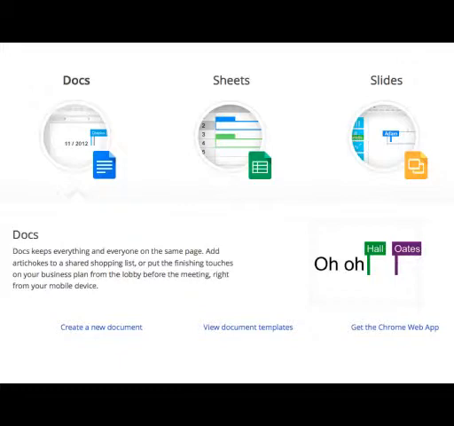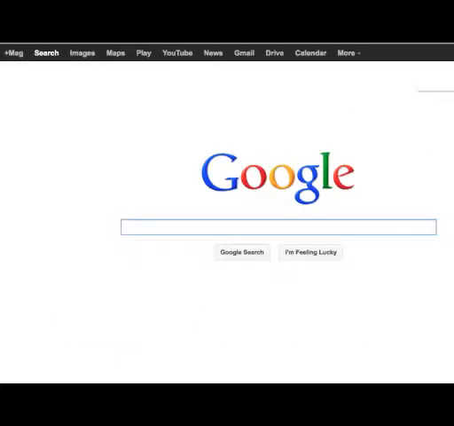I selected spreadsheets because the organization piece that we're working on is to keep everything together so you can see the progression of students. That's why I chose spreadsheets.